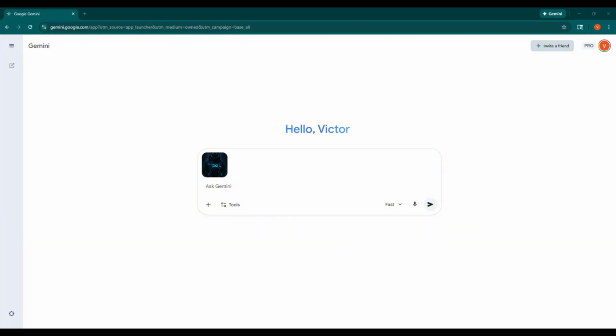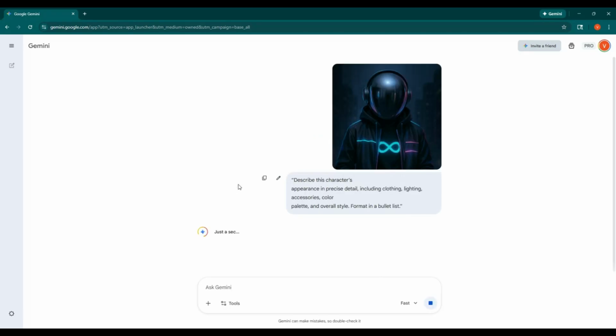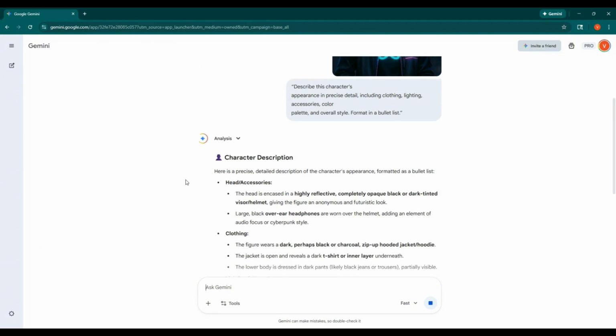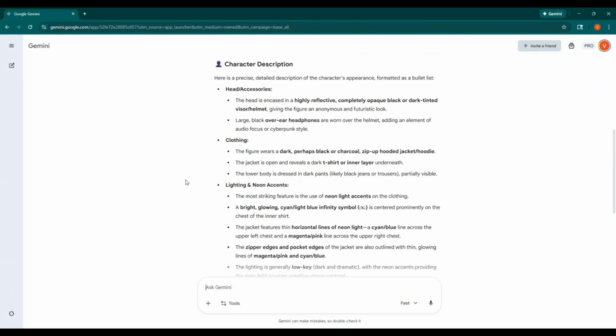Step 2. Get the structured character breakdown. If you don't already have a master prompt for your image, you can request one now for future references by typing something like, "Describe this character's appearance in precise detail, including clothing, lighting, accessories, color palette, and overall style. Format in a bullet list. The information will come back with great detail."